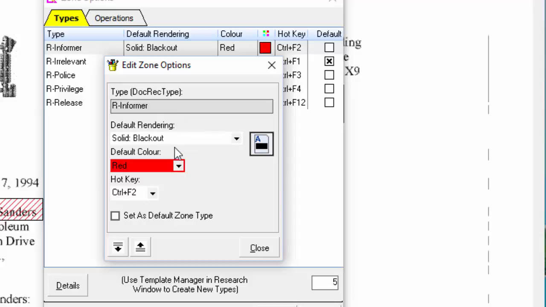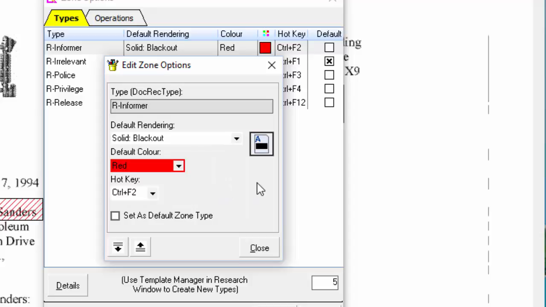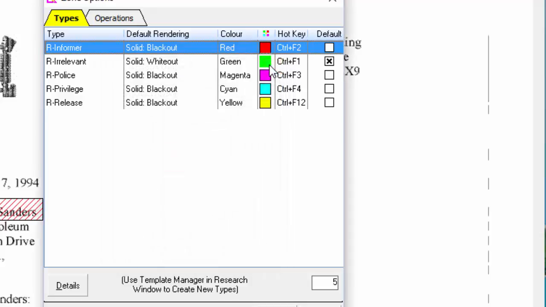You see, I could have selected some other rendering options. I double click to change the rendering or the properties of this zone. You see, I could select do not render, I could select solid whiteout, and all these other ones. We'll see these later in the video, but I'm going to leave it at the default now. We also have a default zone color, and zone color is not only the color that appears in the SUPERText view window for that zone type, it's also the color that would render if you picked one of the color zone rendering options that we'll see later.